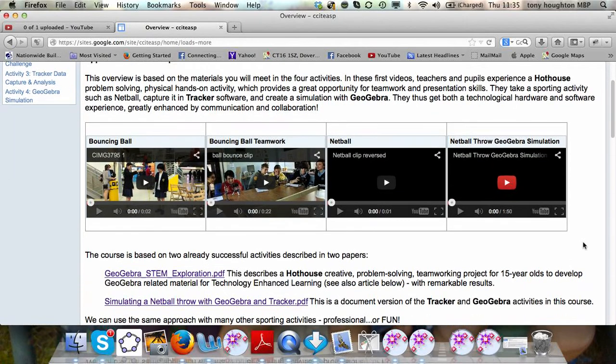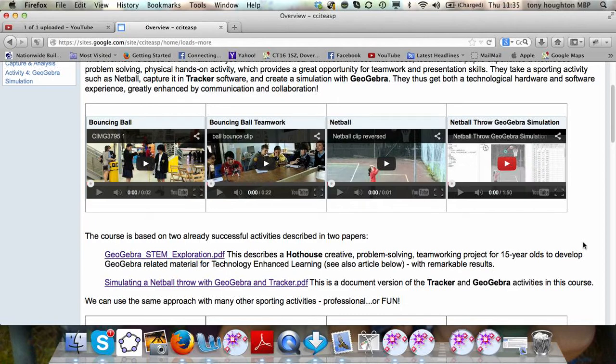Now, the whole point of this is that it's based on two already successful activities, which is taking a hothouse creative problem-solving approach, developing GeoGebra related material, and then also the simulating a netball throw PDF, which is a text version of a lot that's in here.